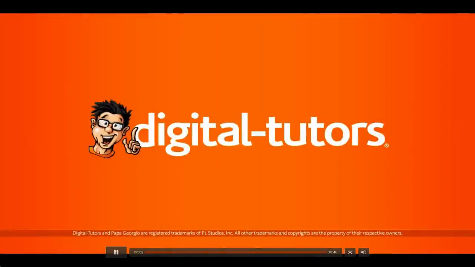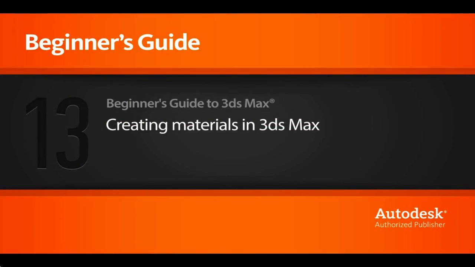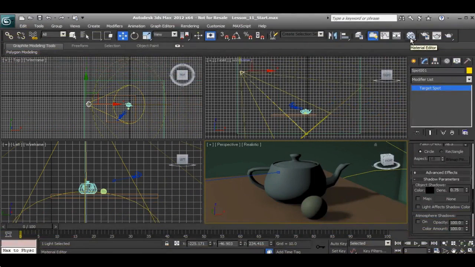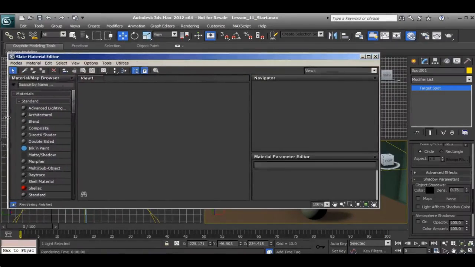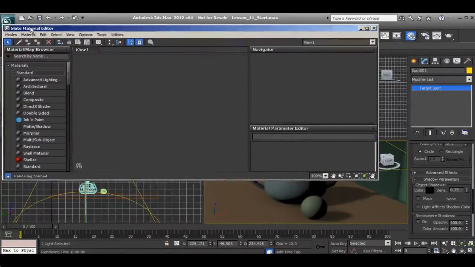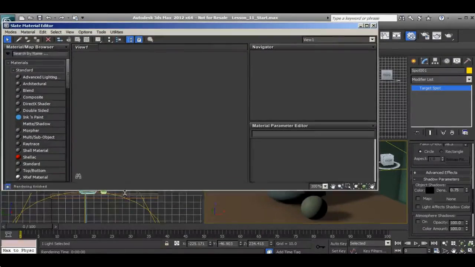In this lesson, we'll learn the basics of the material editor and how we can apply materials to our geometry. So we're going to start out by opening up our material editor, and I'm going to go ahead and expand this out just a little bit because we're going to be working primarily inside of this material editor.